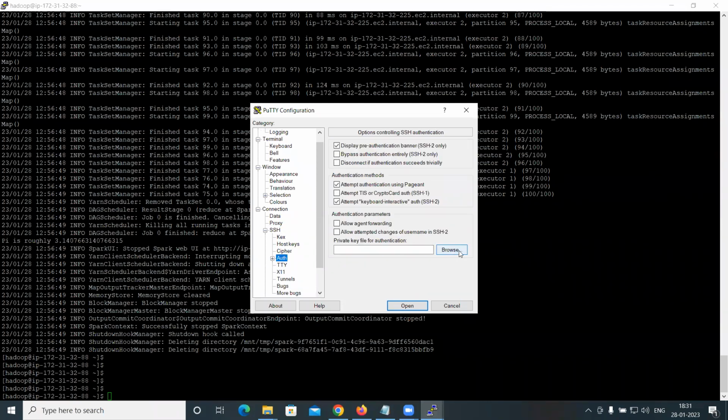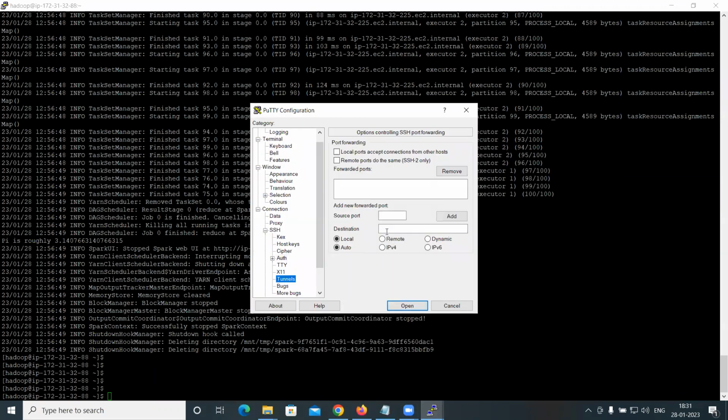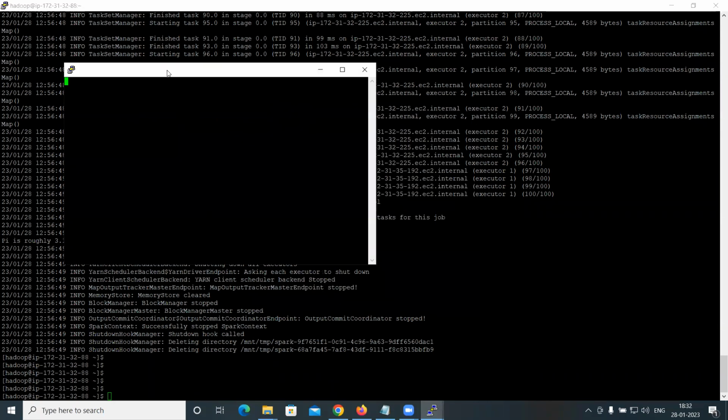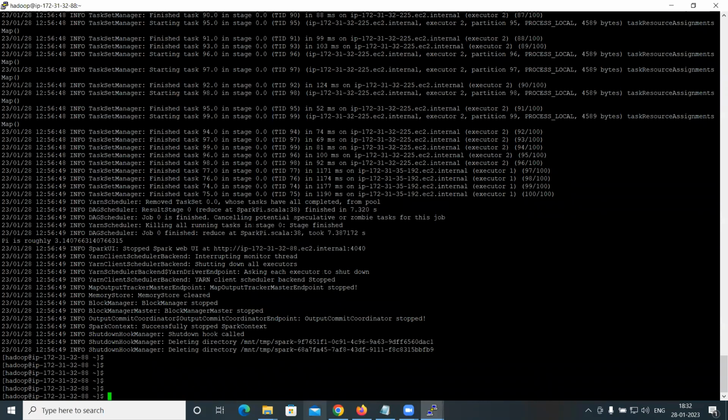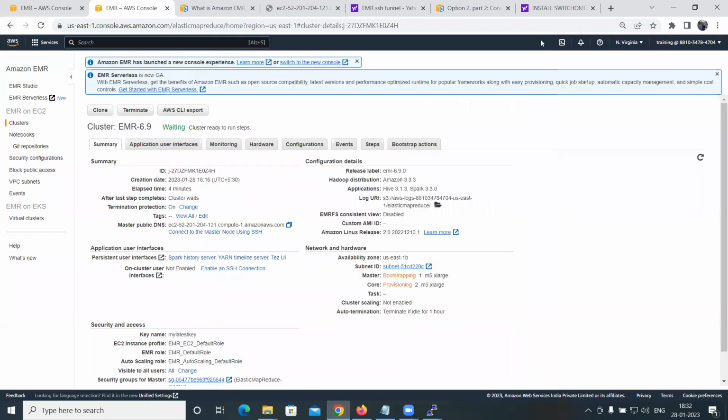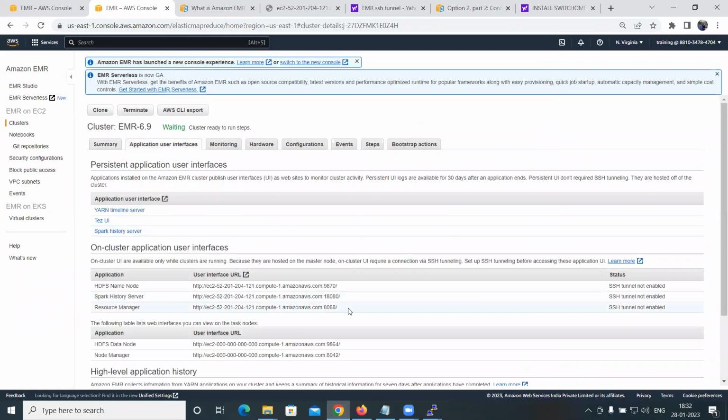mention auth, EC2 key pair, and then go for tunnels and mention 8157. 8157 and then enable dynamic. So then click on add, then click on open. Once it's open, you will log in like this, but don't close this terminal, otherwise the SSH tunnel will be broken. So just minimize it and then try to access the resource manager WebUI.